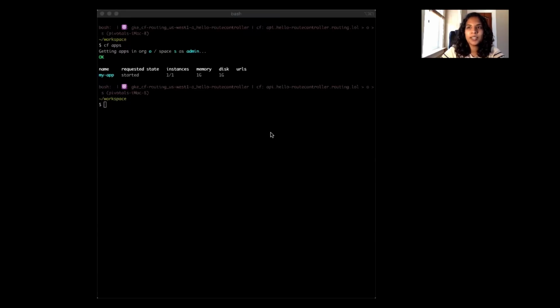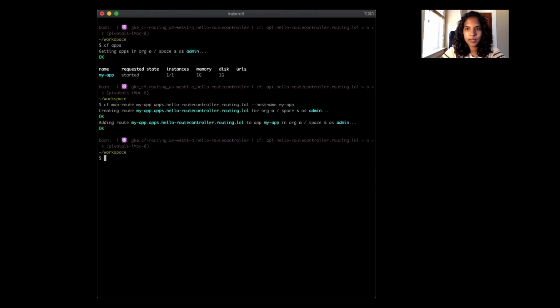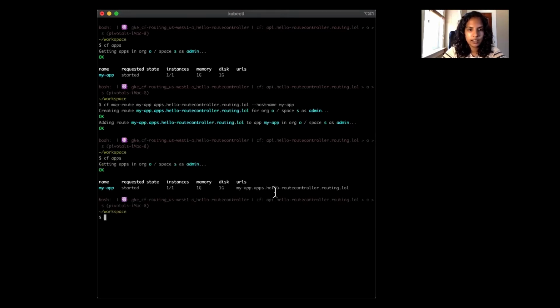I'll show you all of the components and pieces involved in making maproute work, and Tim will dive a little deeper into them later on. So in this window, I'm targeting a CF for Kubernetes environment, and we've got my app deployed here. So my app exists, and right now it doesn't have a route, so let's go ahead and add one. Great, so now we've got a route here.